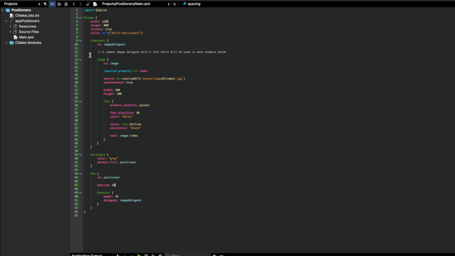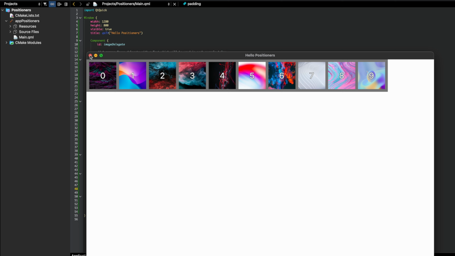Add a padding value of 10 and see how this adds padding around all 4 edges of the row. Now, we can see the total size of the row positioner, regardless of how many items it is managing or the values of its padding and spacing.